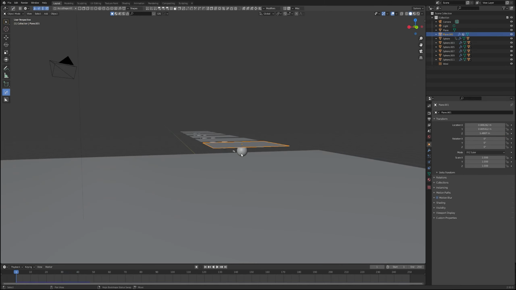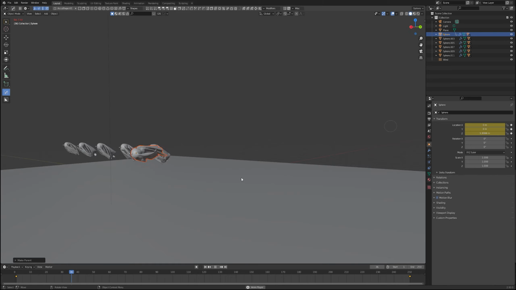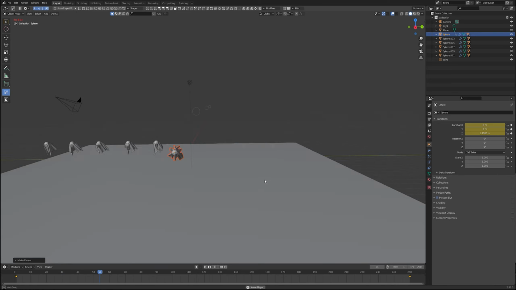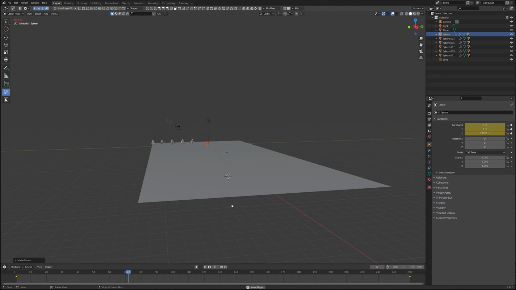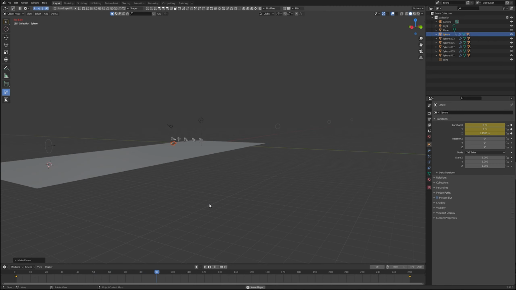Double check the parenting real fast here, just make sure we got it parented to the object. There we go. It's weird, not sure why that glitched. But okay, yeah, that looks good.